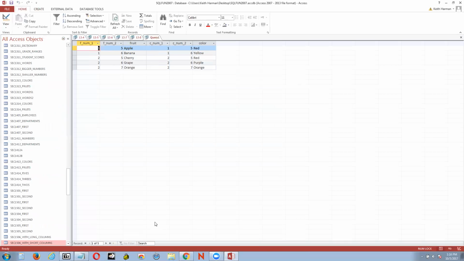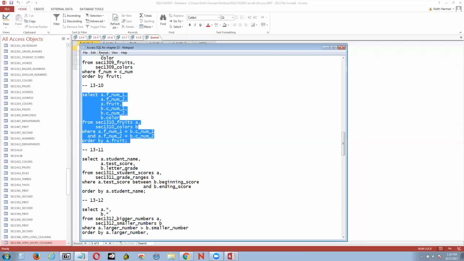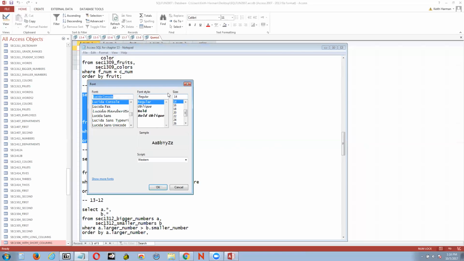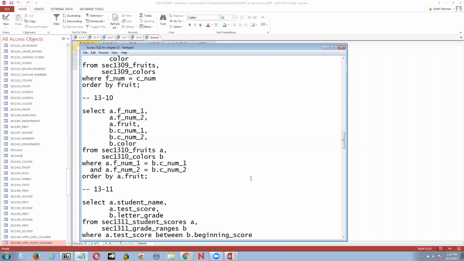Now let's talk about this for just a minute, and let me go into the format, the font, and bring it up just a hair so we can see it. We've got a table A, 3 items from it, a table B, 3 items from it, and then we identify what A actually is and what B actually is. And then here's our familiar WHERE clause.